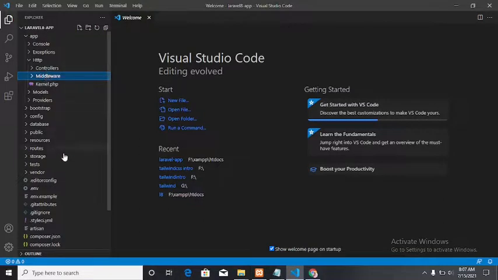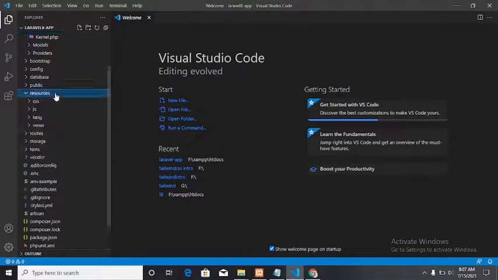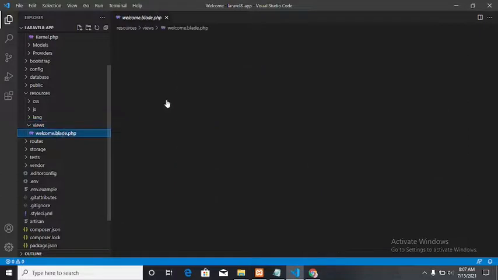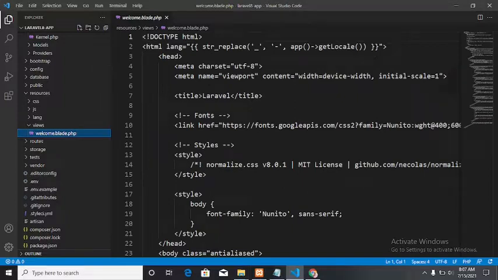We also have some of the important features you need to know as you are getting started, which is the resources, where we have the views. You can define your views. For example, right now we have the welcome view, which is going to be the default page that appears once we run this application. So this is how you get started.